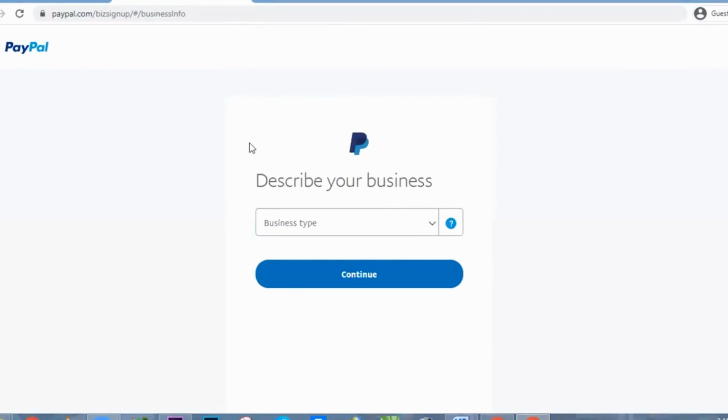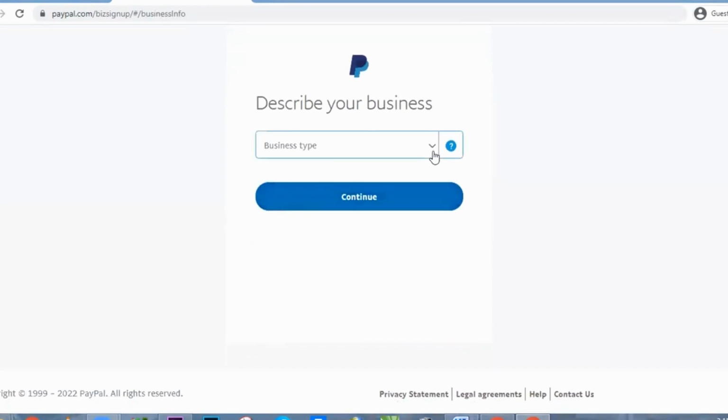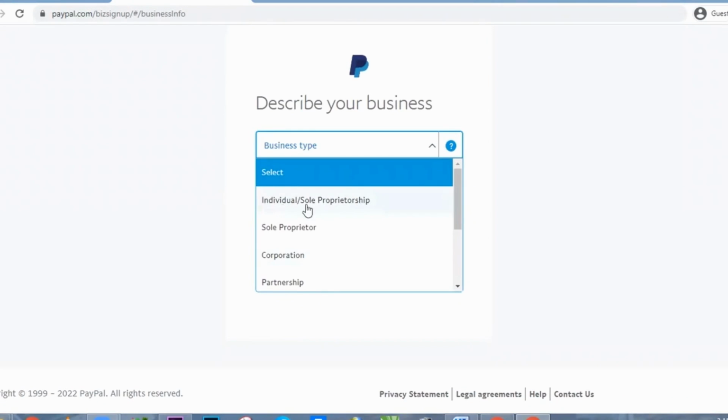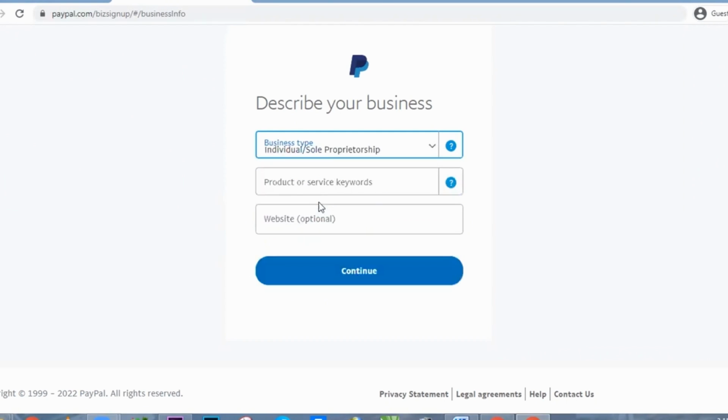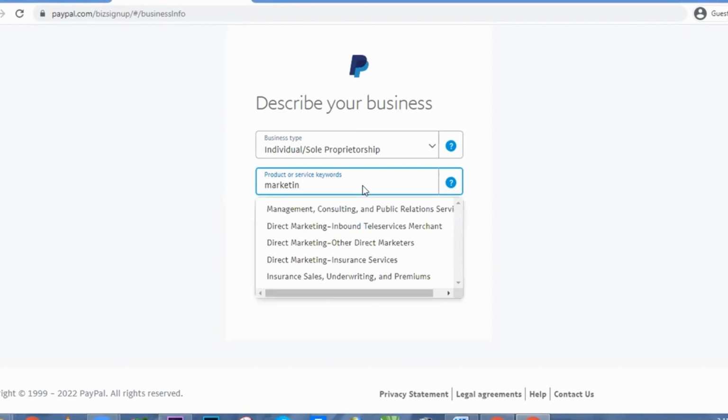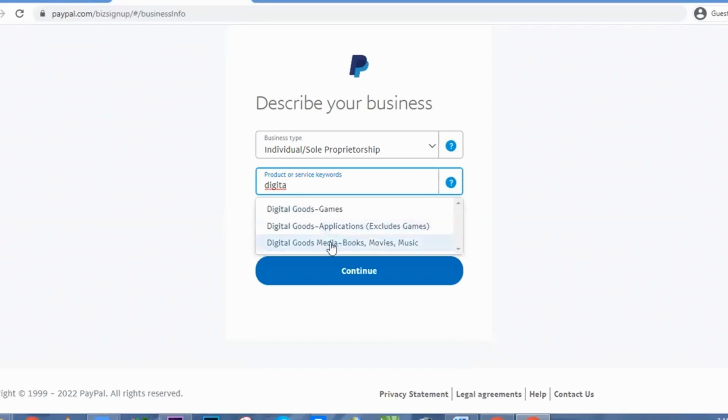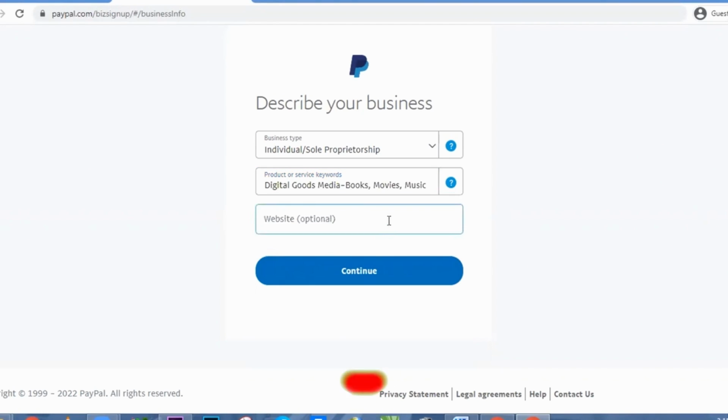Okay, then on the next page, it asks me to describe my business type. So if you just click here, individual or sole proprietor, I'm just going to click on individual there. And then product or service keywords. What's your product or the service that you're involved in? Mine is marketing or advertising. Let me type marketing. Let's see what pops up. Okay, let me go with this one, excludes games, digital media, books, whatever. Then website, as you can see, is optional. If I have a website, I can put it here. If I don't have, I can just leave it, right?